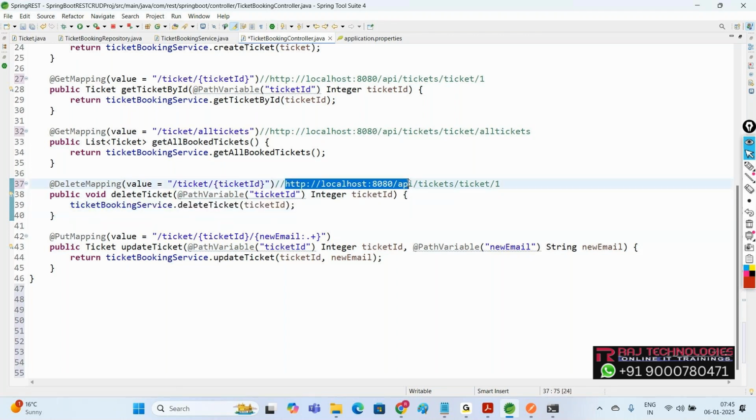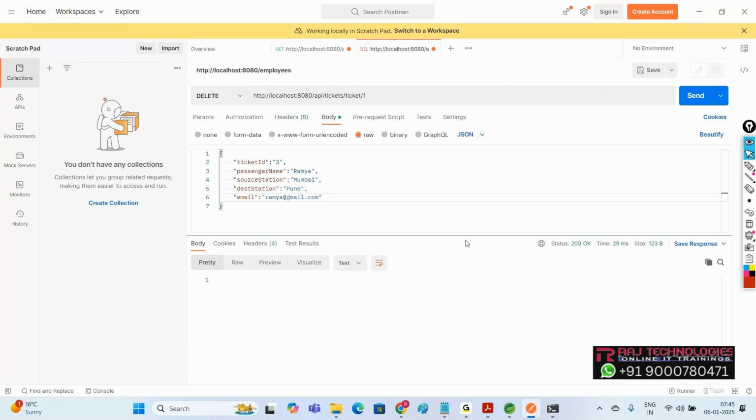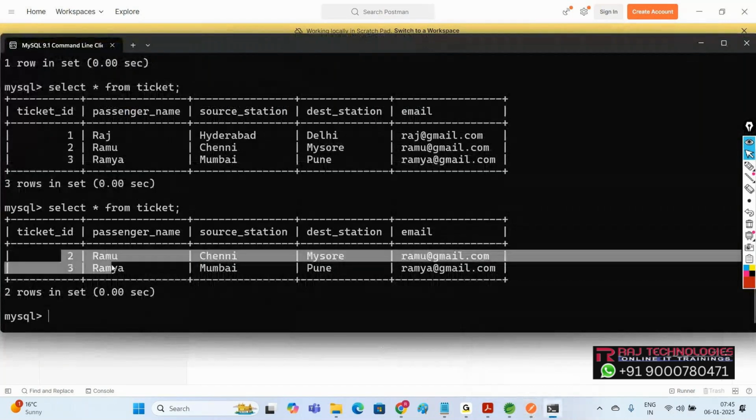Let us test this API. Copy this. Come to the Postman tool. What is the method called now? Delete. Paste your API, and the ticket ID is 1. Now see, when we click on send, we get the status as 200, which means executed successfully. And see, check our table. See here, we are not having that ticket ID, it has been deleted.